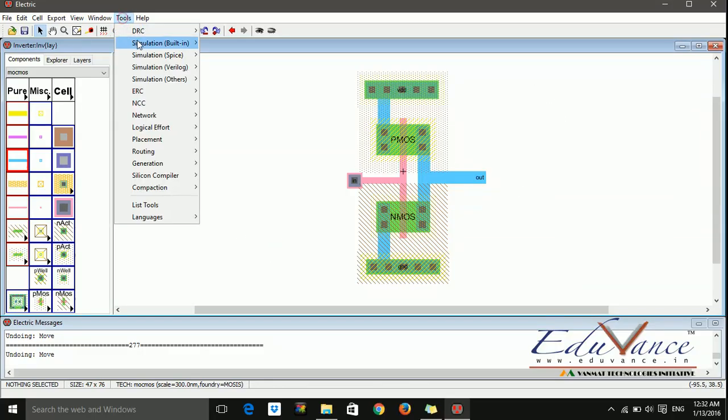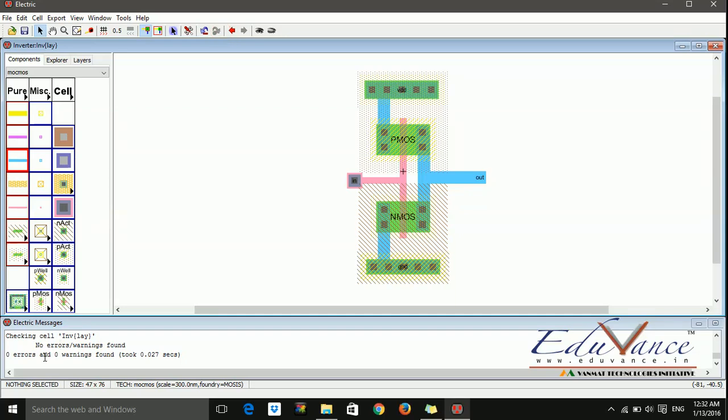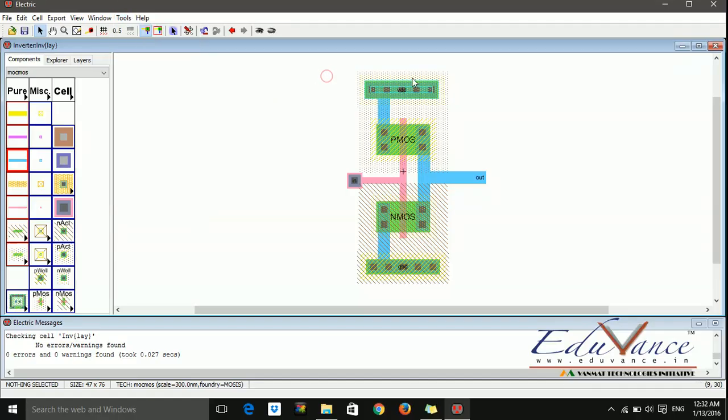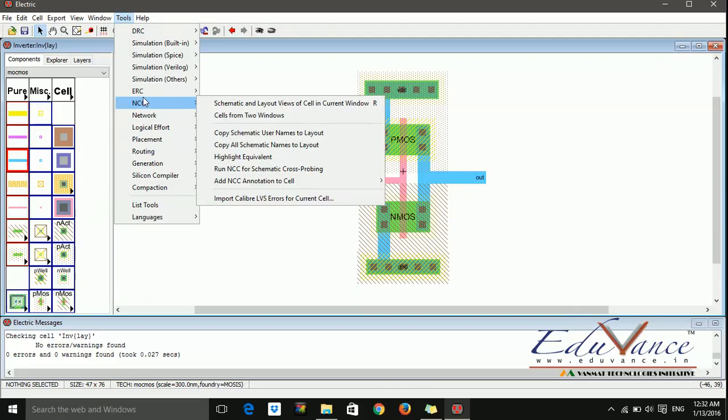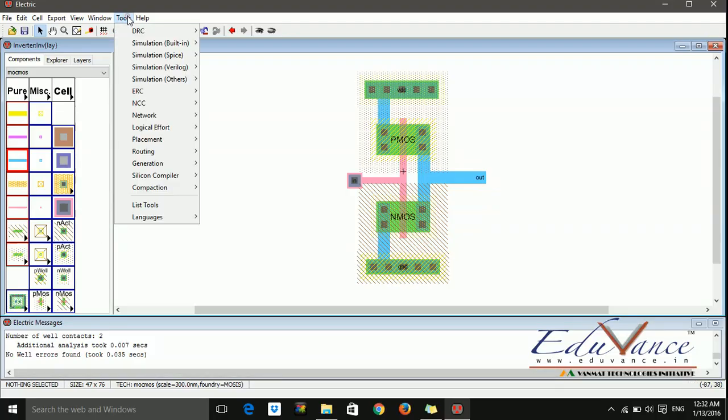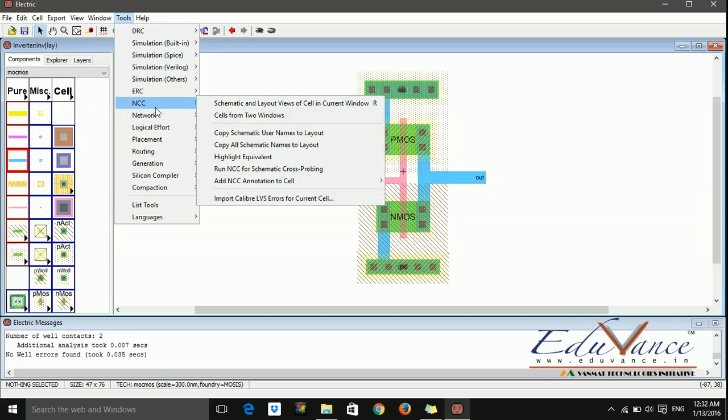Now we have to complete the DRC check. After doing the DRC check, there is something known as ERC, that is check wells. This check wells is to check whether you have made provisions to avoid latch up, that is if the well regions are present and they are named VDD and ground. So we'll go to Tools, ERC, Check Wells. No well errors found. Now comes one of the most important parts. Go to Tools and NCC. In NCC, schematic and layout cells.